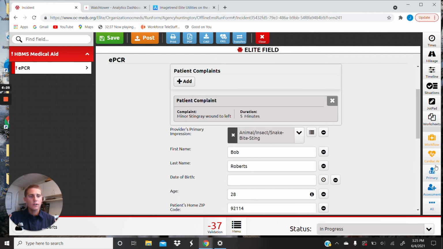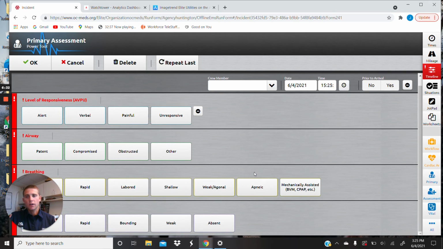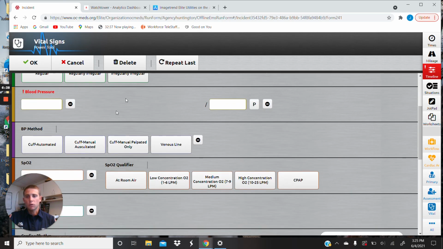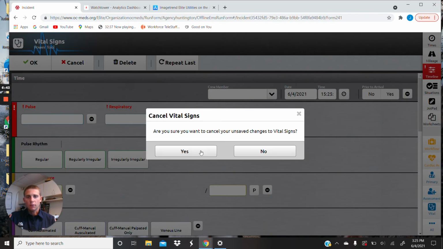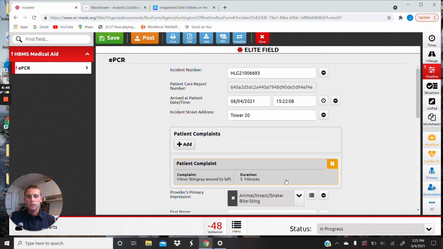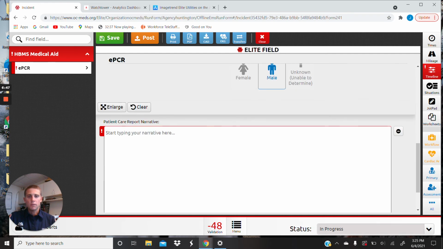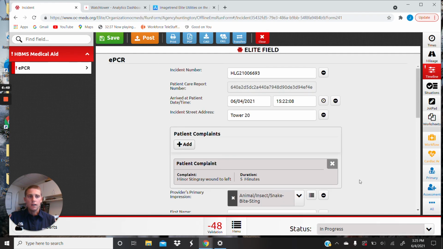On the right hand side here, you guys will also see that there are some additional shortcuts. So I can get to that primary, and I can go through AVPU. If I have time, if I get some vitals, I could also throw in some more information there. This is kind of the bonus section. It's not a requirement that we're expecting anyone to do, but if it's a more acute call, then yeah, that'd be great. So finally, posting.